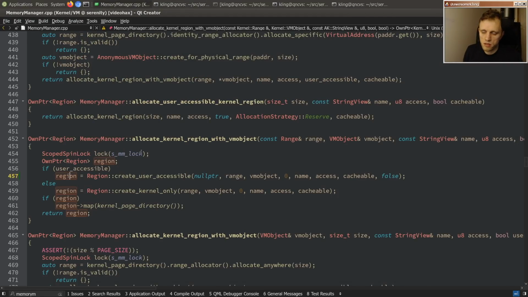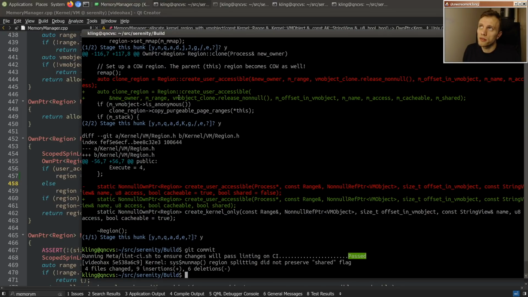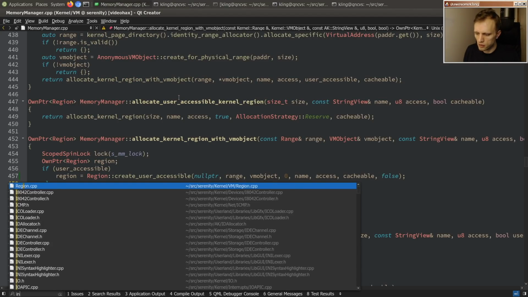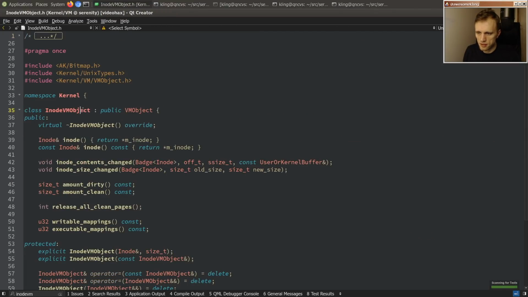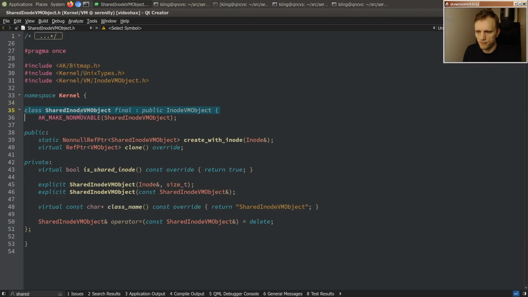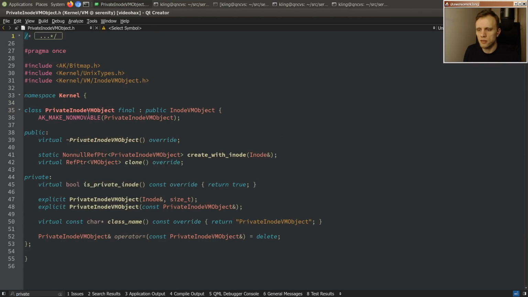Okay, so that's good, and maybe we can add a little bit of sanity check, like the fact that we were able to get out of sync with a shared or non-shared region, and then we have this shared or private inode VM object. So the inode VM object is a base class, and then it has two subclasses, the shared inode VM object and the private inode VM object.